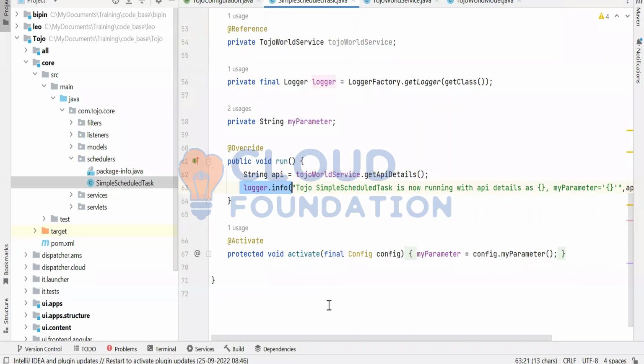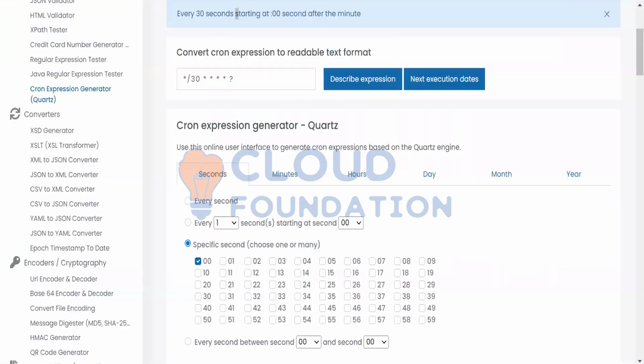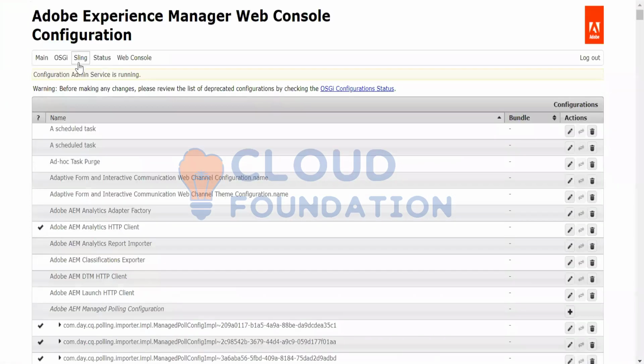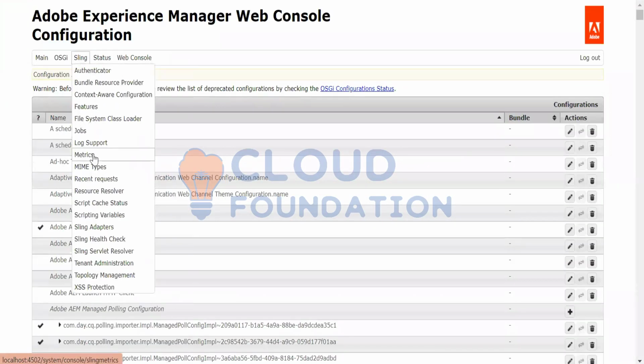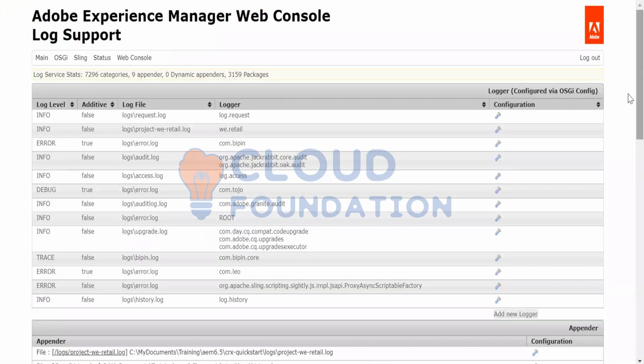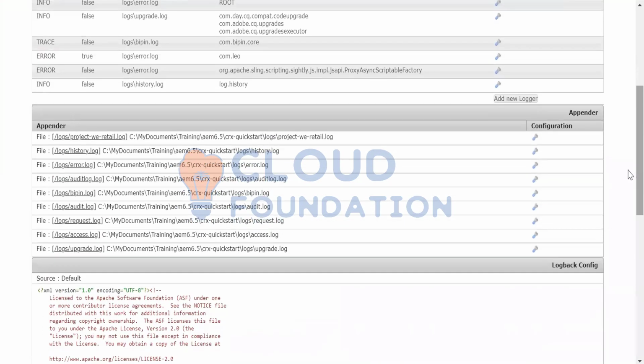Now to see where your logs get printed, the important thing is if you go inside the system console, Sling, here you have the log support. Either you can look at your logs from here. You see there are so many log files. All your logs actually get printed inside the error.log.